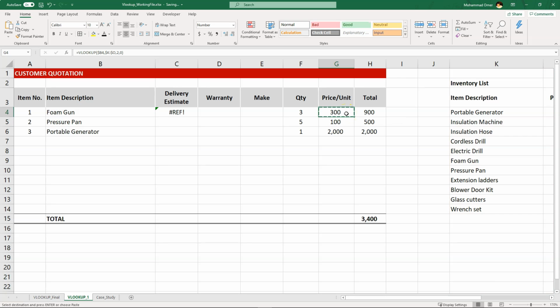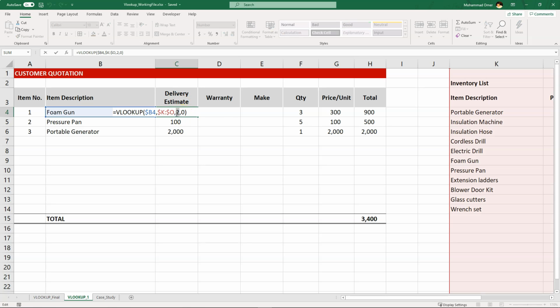A good hygiene would be, like I said before, to copy this down. And now you can copy all these 3 cells to your column C. Here you go. Obviously, you still have the price per unit displayed in your delivery estimate column, and that's because you have not changed the column index number. The column index number is still 2, which means it is still referencing your price per unit.